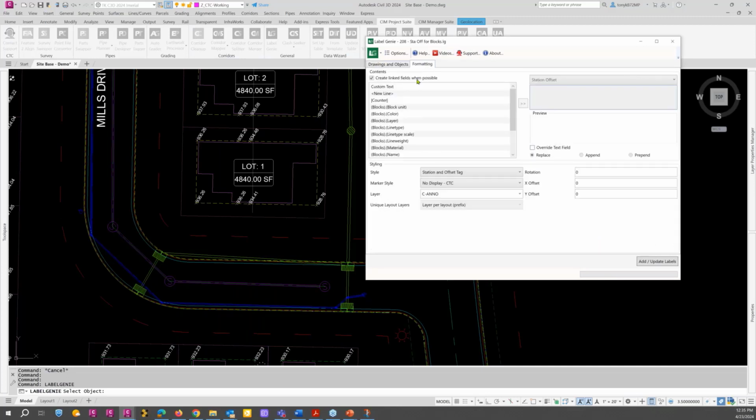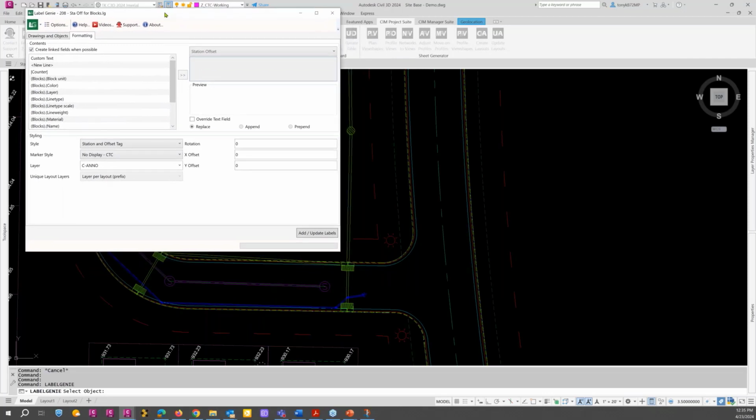Now we come to our formatting tab, and it's going to put this style. I created a station offset tag style for this. With this, I don't need a marker style. I'm going to leave all of this at 0. The style already has a rotation to it, which I like for a typical labeling for this case right here, so I don't need that. You can use any style you want, any of those that are available there. So with that, I should be ready to go. I'll put it on that same layer and add it.